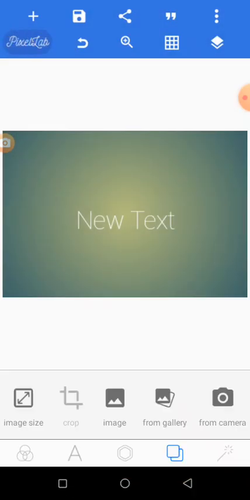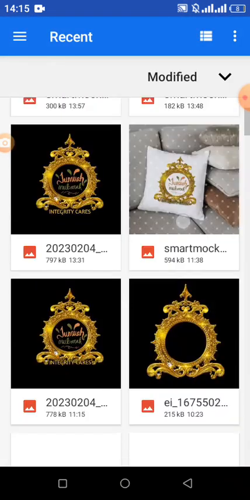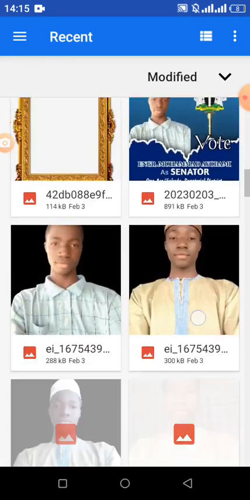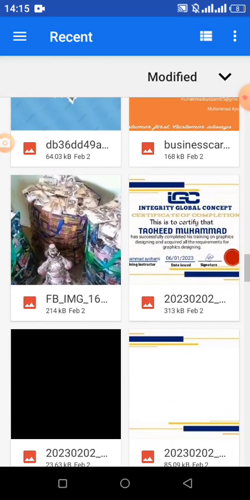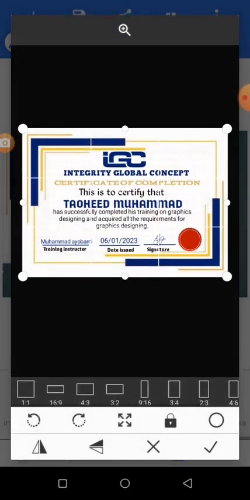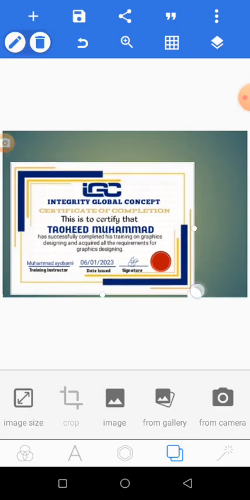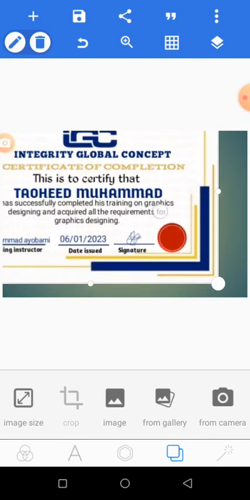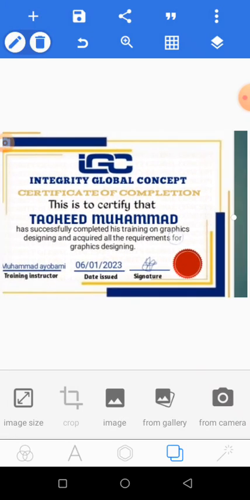Good. Then let me import that certificate that wants to serve as a sample, that already made certificate. Let me import it. Yes, this is the certificate. You can see it now. This is the certificate we want to make with Pixellab.